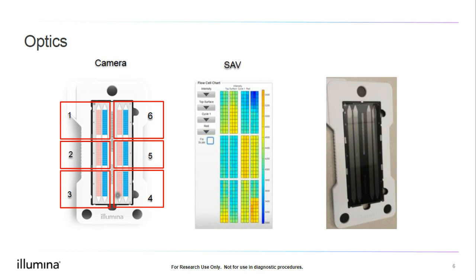NextSeq optics use 6 parallel cameras as indicated on the left. The numbering of the cameras moves counterclockwise, with each camera covering 1/3 of 2 of the lanes. The camera section layout can also be visualized in the SAV chart, which is shown in the middle image, with the different sections representing each camera. And the image on the right shows an actual NextSeq flow cell.